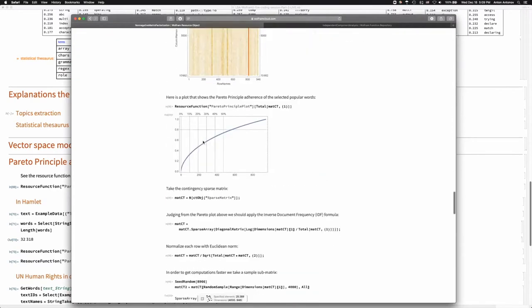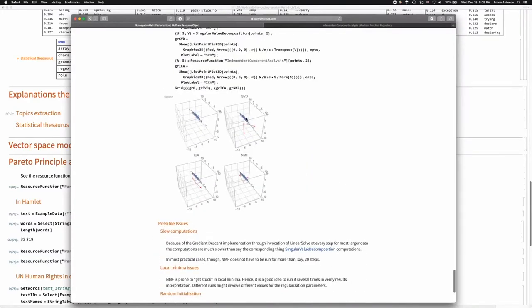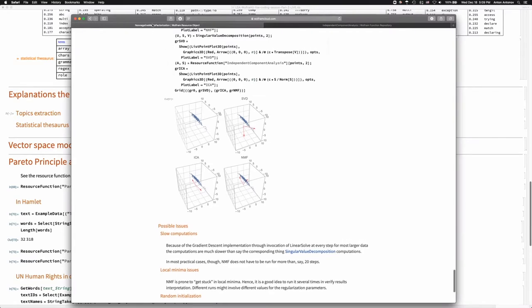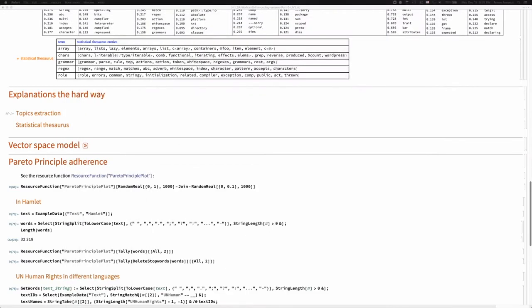Of course, both of these functions should be compared with singular value decomposition. I'm going to provide a link to my public cloud deployment of this function. But presumably within a week or two, it should be found in the Wolfram Function Repository.